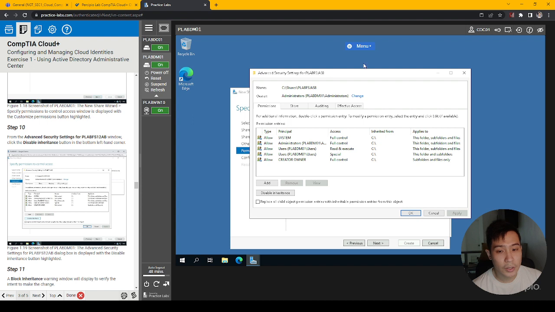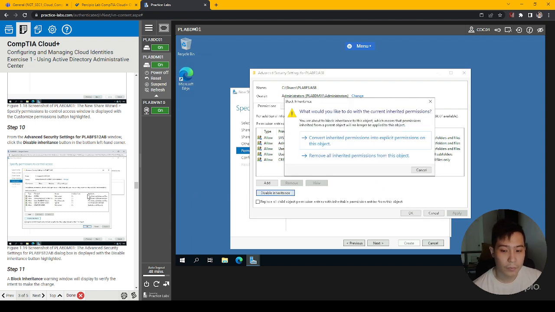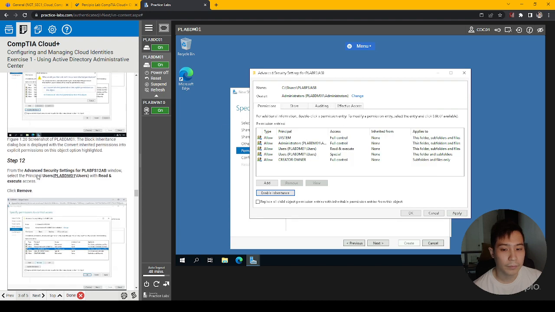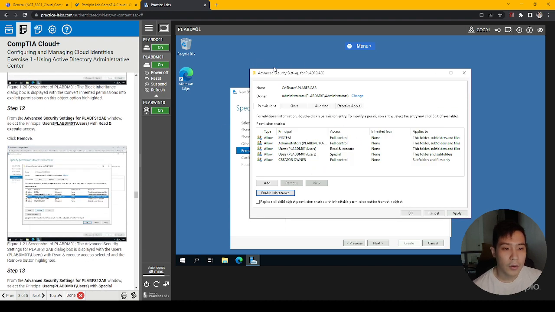From the Advanced Security Settings, click the Disable Inheritance button at the bottom left-hand corner. Now, a block inheritance warning window will be displayed to verify the intent to make the change. Select Convert inherited permissions into explicit permissions on this object. Now, once we're back at the Advanced Security Settings window, select the principal users.